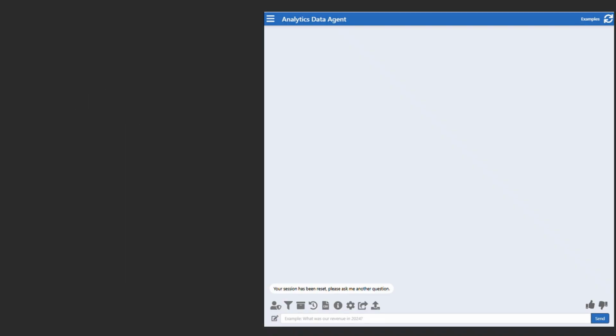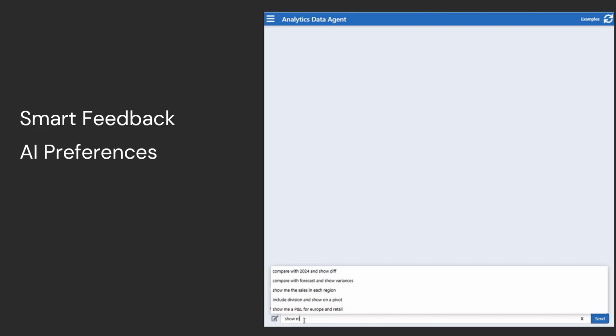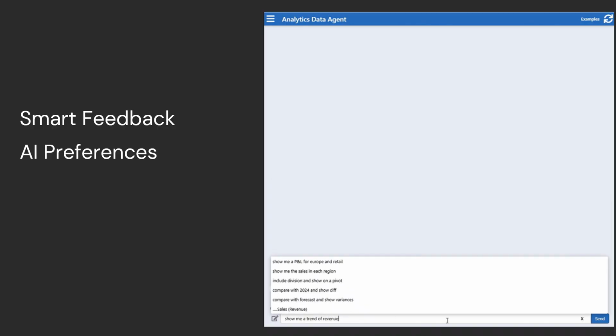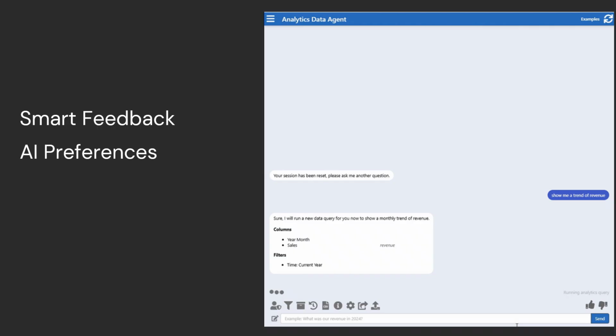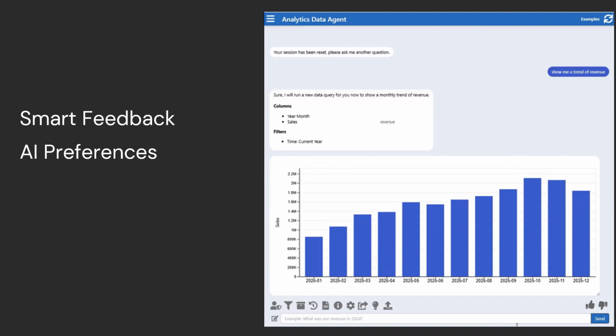So here's a couple of really smart features that enable users to tailor their whole experience in the solution. So I'm going to ask a simple question, show me a trend of revenue. And this by default will show a monthly trend of revenue for the current year. But let's say I didn't want that. I'm going to tell ADA I wanted that quarterly.